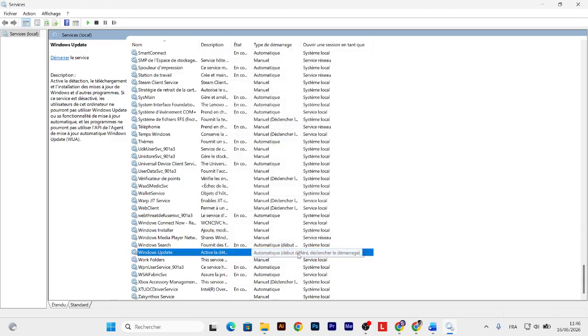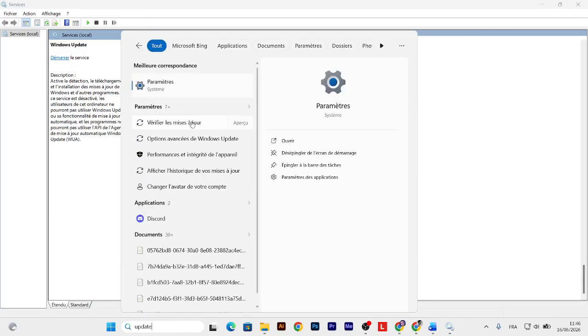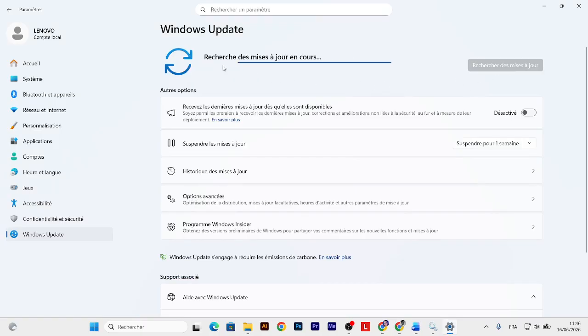After this, it will start to do the update. Okay, and now go to here and type update. This is Windows Update, and just click on this, and finally it will be searching for updates, and they will be downloading on your PC.